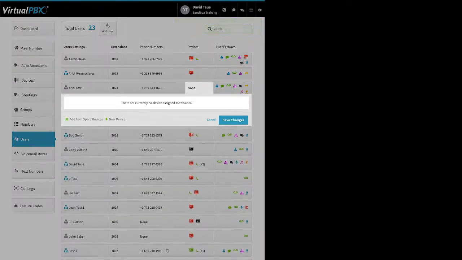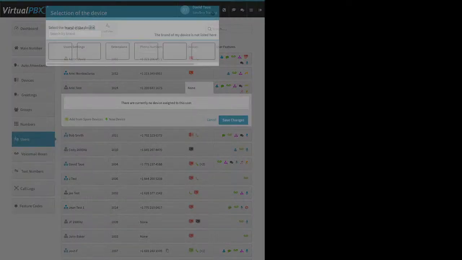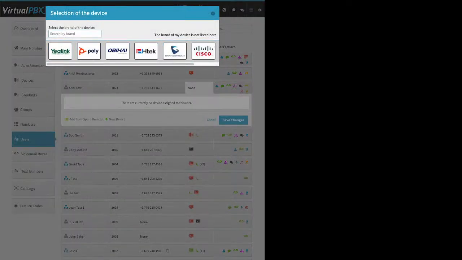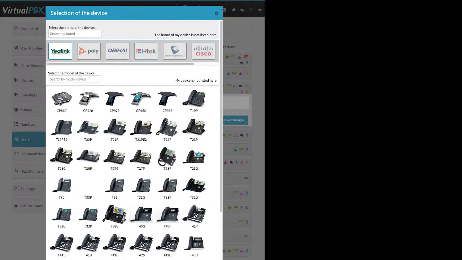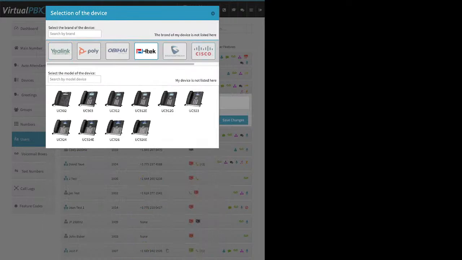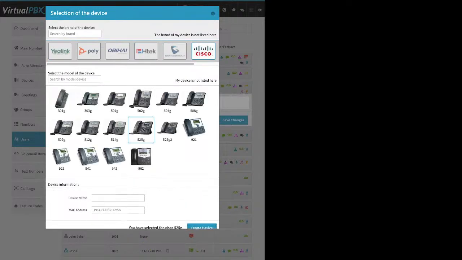All right, devices. You can add from spare, which is reusing a device, or add new. First up is SIP phone. So this was that physical piece of hardware. You have these manufacturers to choose from. Some like Yealink have a lot of models. Others only have a few. So find the make and model of phone you're going to work with.